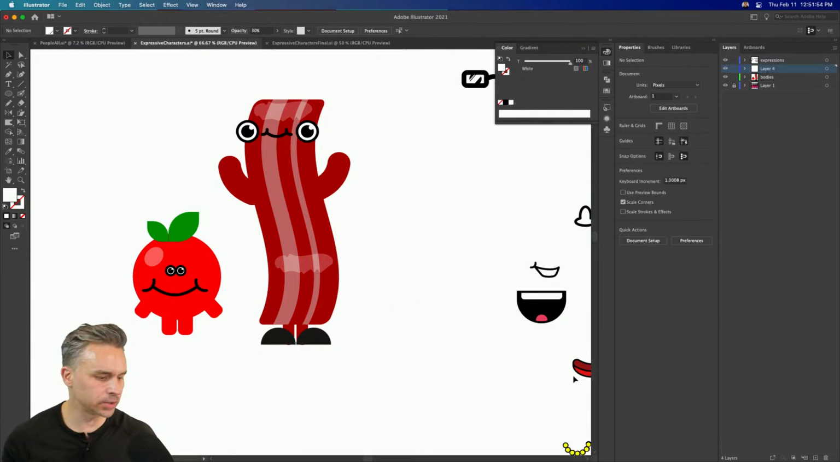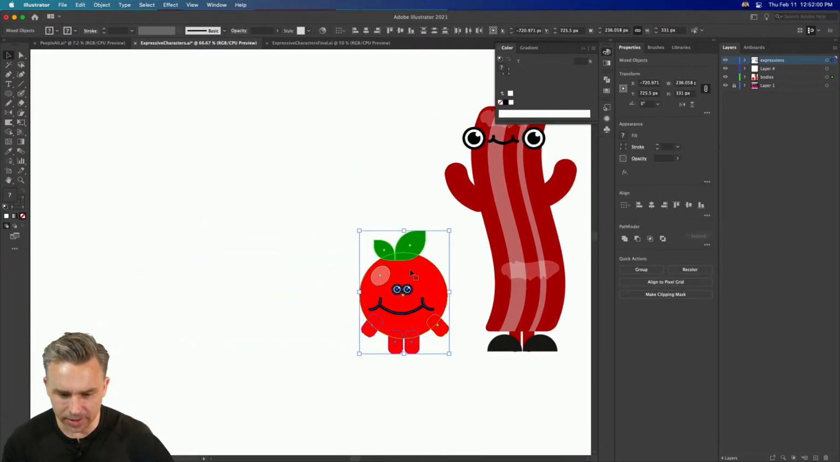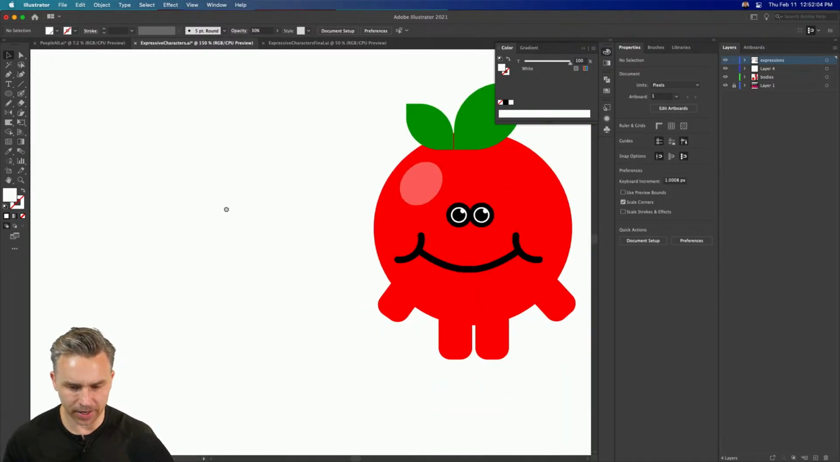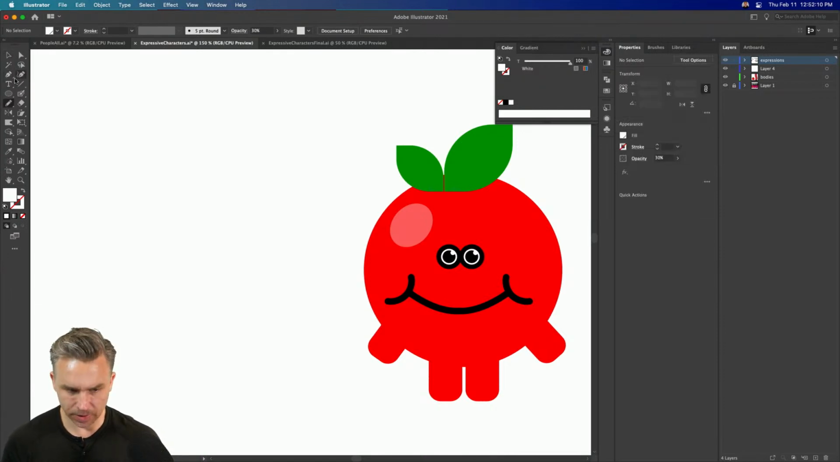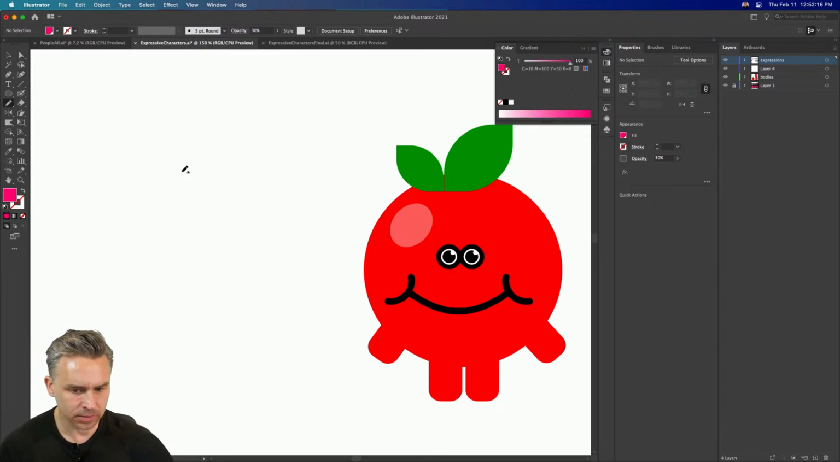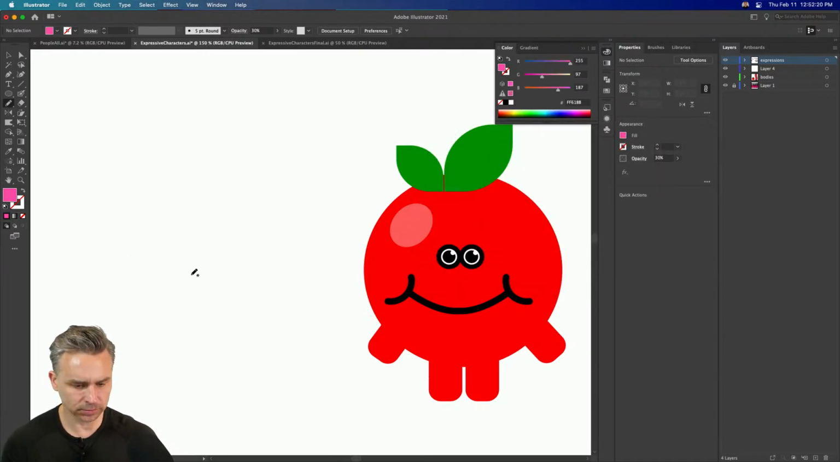Mainly what I wanted to do is draw out, we have our potato guy, excuse me, tomato guy, right? And we want to draw out a cupcake. So let's do this really fast. Let's draw a basic shape, and I'm just going to use the pencil, and I'm going to fill it with pink. Let's get our pink going.